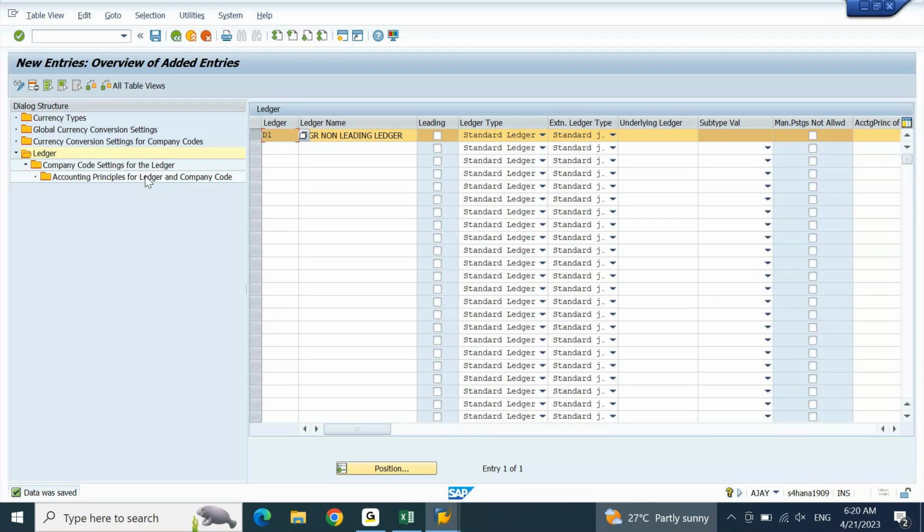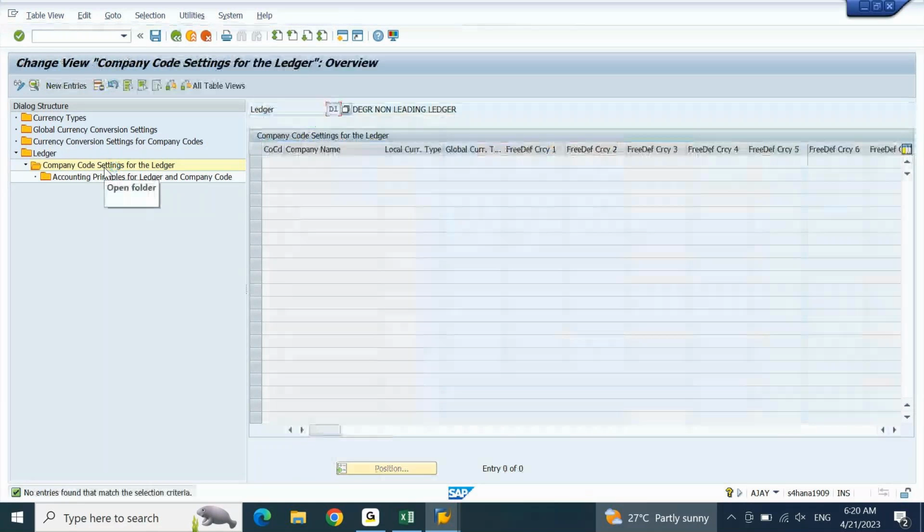What I'm going to do here is select the non-leading ledger and double-click on company code settings for the ledger. If I double-click here, you will get the list of company codes. Currently, no company code is assigned to non-leading ledger D1. Add a new entry.